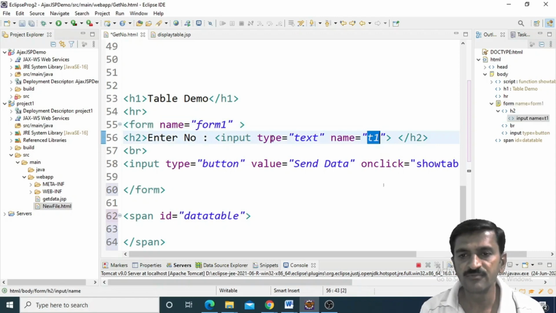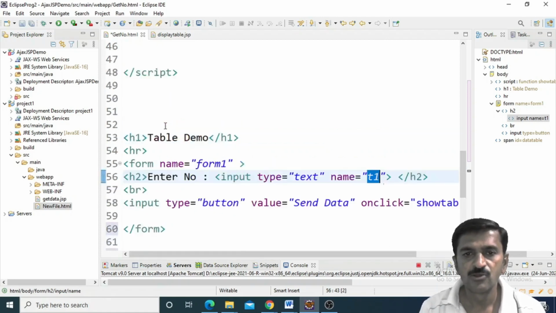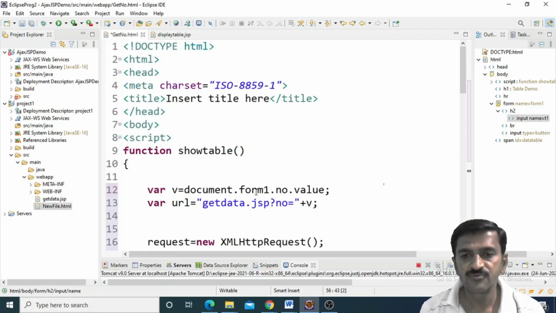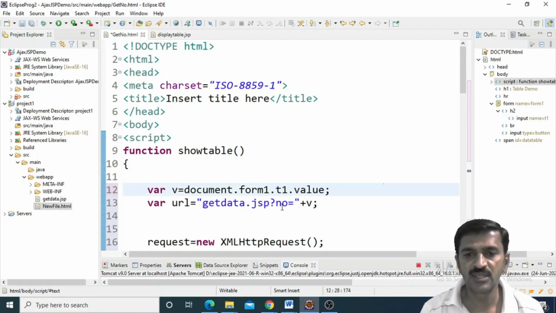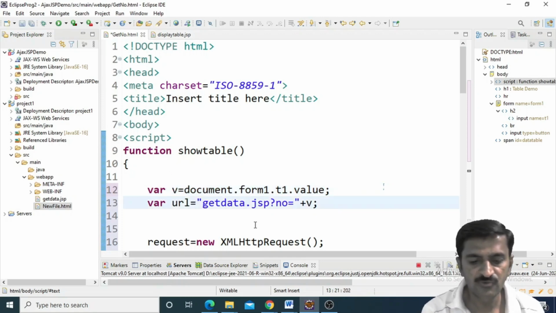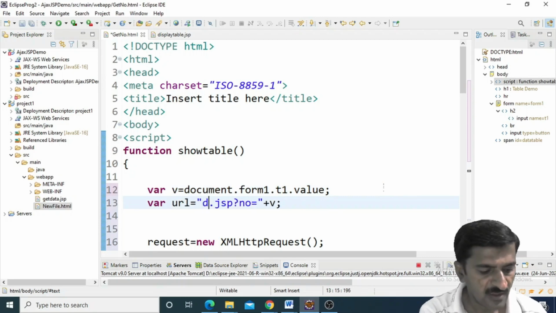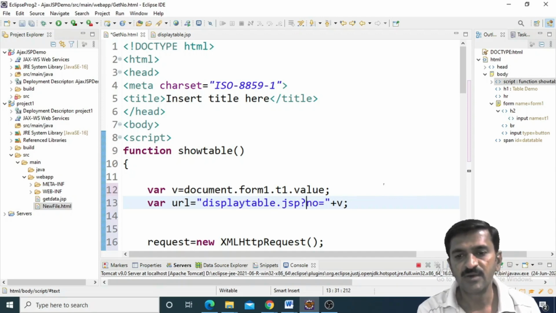I want to read the data from this text 1 when the user taps on this same data button, because the show table function will be called here. So here I'm getting the data from this form. The name of the text box is T1, and from this T1 I'm getting the value here. And now I want to display the table. I want to pass this number, this value, to this display table function. So for that I am specifying the URL here, display table dot JSP, and passing the number to this URL.